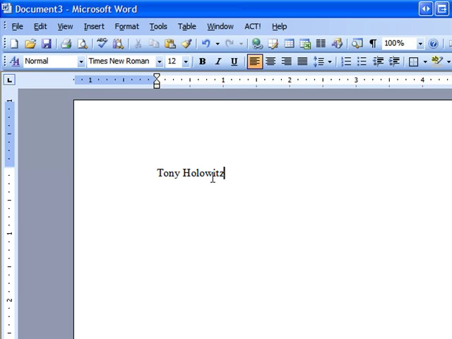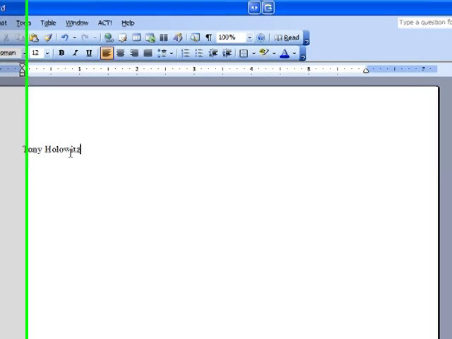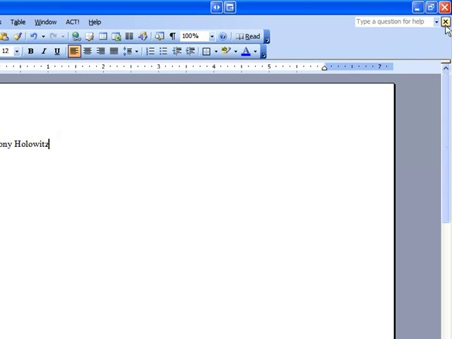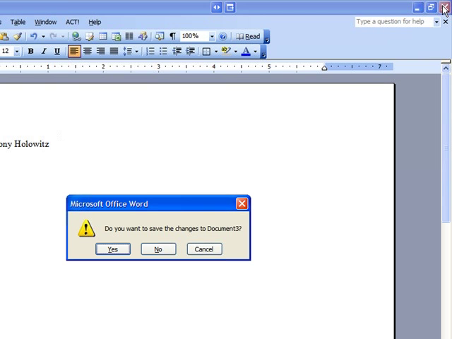So just to show you what I'm referring to, let's say we decide we want to go up to the top right and close down Microsoft Word, and I'm going to click on the top red X. Well, what's going to happen is we're going to get a warning that says, hey, wait a minute, do you want to save the changes you made to Document 3? Now, when we look at this document, the only thing we've put in here is our name. So Word is not going to let us leave this until we make a decision what to do with it.